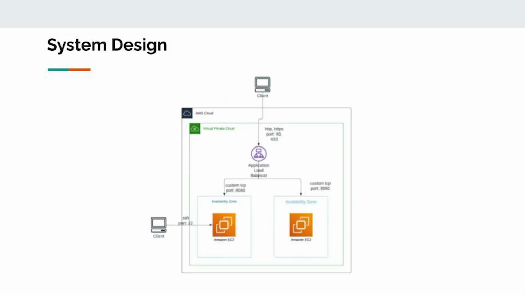In the new design, we have two EC2 instances deployed on two availability zones. We call those EC2 instances targets. We use a load balancer to distribute traffic to both instances. The load balancer listens to HTTP traffic on port 80 and delivers traffic to targets on port 8080.